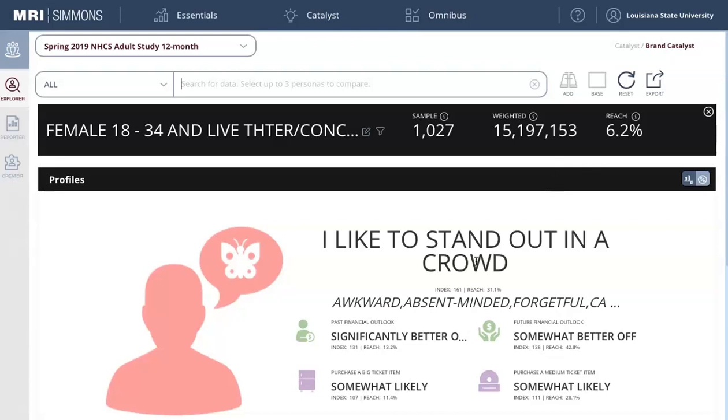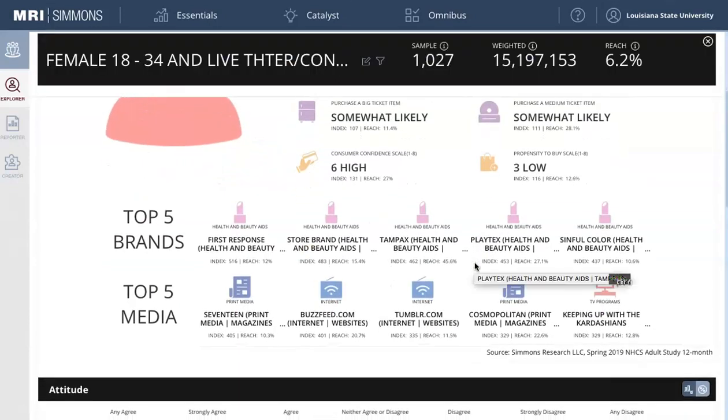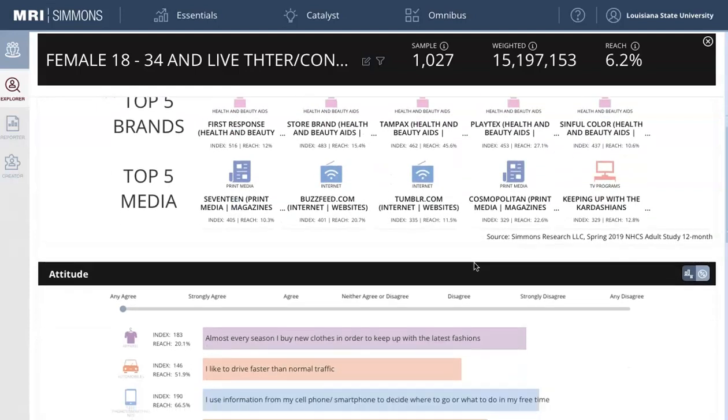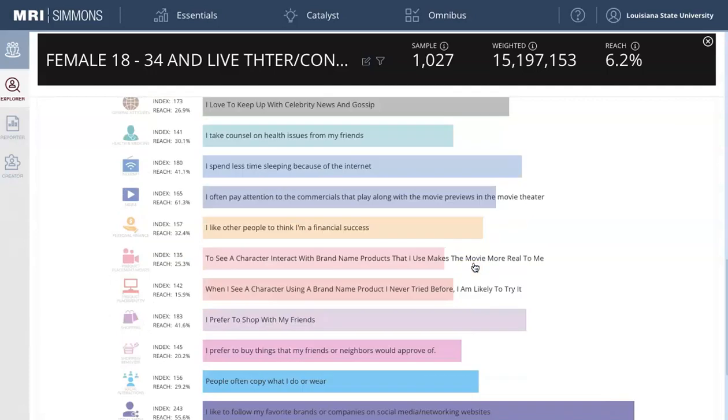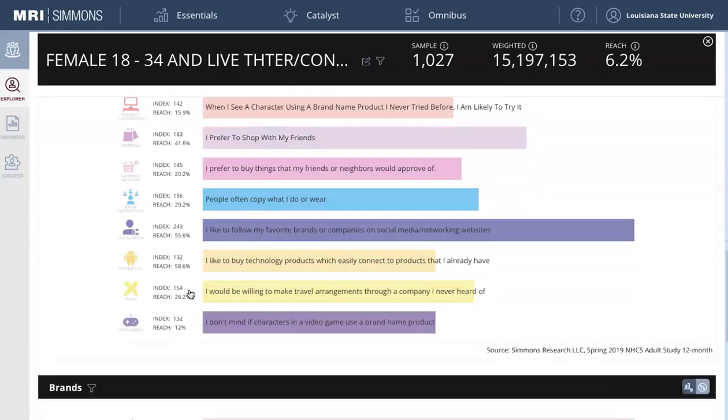If you review the Simmons-generated key insights, you can find out more about your target. These are the questions that your persona was more likely to agree with, such as their top 5 media brands, their attitudes and opinions about a variety of lifestyle statements, such as, I like to follow my favorite brands or companies on social media. The index for this statement is 243. The index is the likelihood that your target meets the criteria expressed in relation to the base, which is all U.S. adults, where 100 is average. Since the index is 243, this persona is 143 times more likely to agree with this statement than the average American adult in the survey. Scroll down to see more insights.